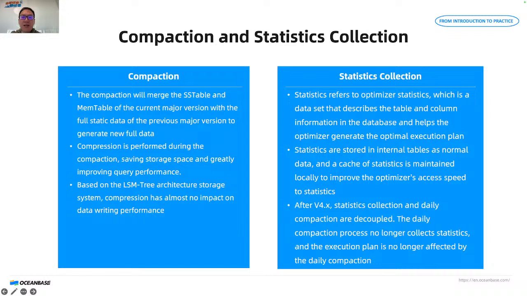In OceanBase Optimizer, statistics are stored in the internal table as normal data, and a cache of statistics is maintained locally to improve the optimizer performance. It's worth noting that since version 4 of OceanBase, statistical collection is no longer completed in daily compaction. The above are two important operations in our database. We will also perform our compaction and statistical information collection in our TPCC and TPCH tests.